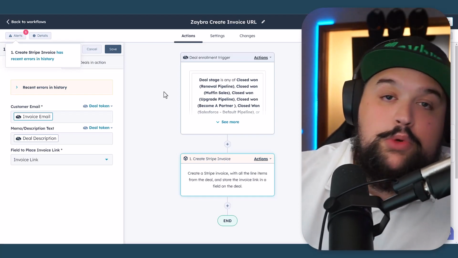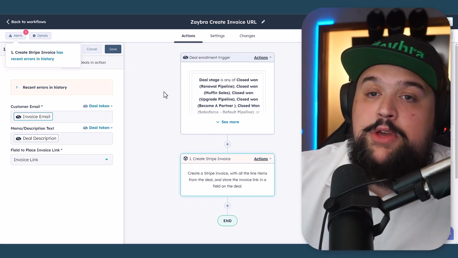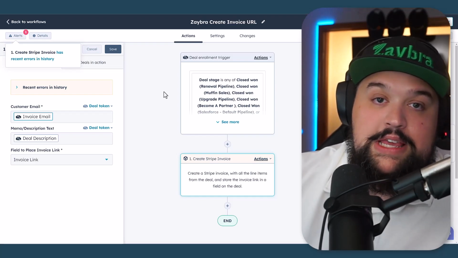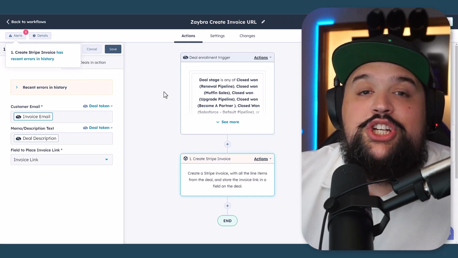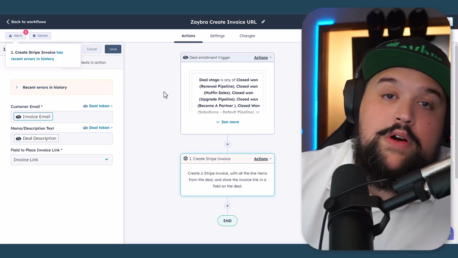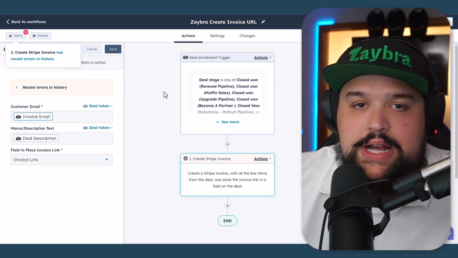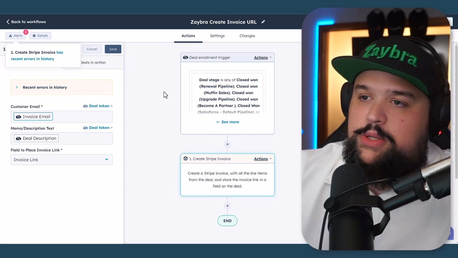What will happen is it will generate an invoice. You'll indicate who it needs to go to just by having a field with an email in it. And then it will actually generate that link, and then you can have a workflow that automatically emails that invoice link to whoever your customer is after you've closed the deal. So let me show you how it works.